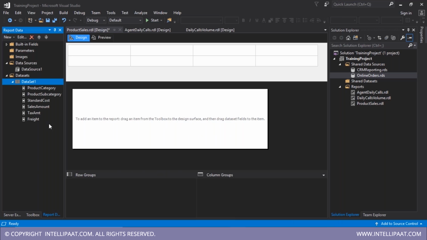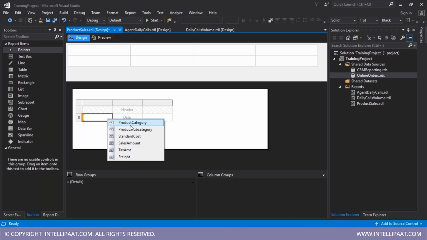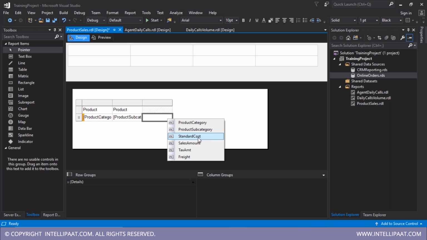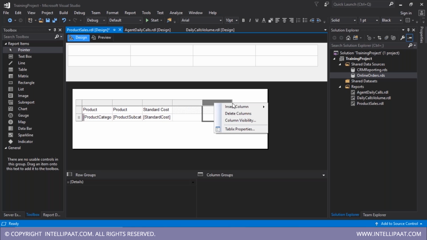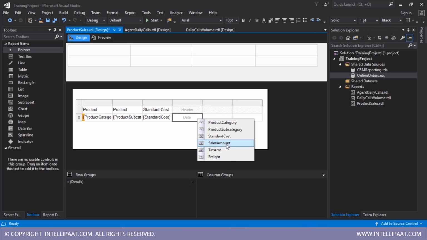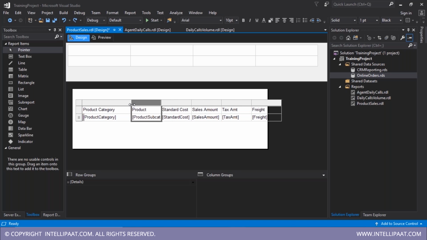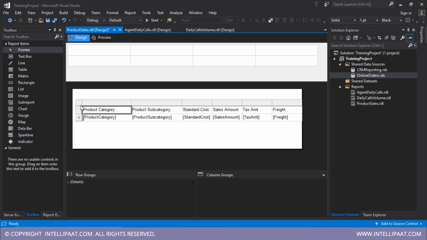Here I now have these fields. Using these fields, I'll create a table report: product category, product subcategory, cost. You cannot add bulk columns at once; you have to add them one by one. Cost, then amount, tax. So product category, product subcategory, standard cost, and so on.